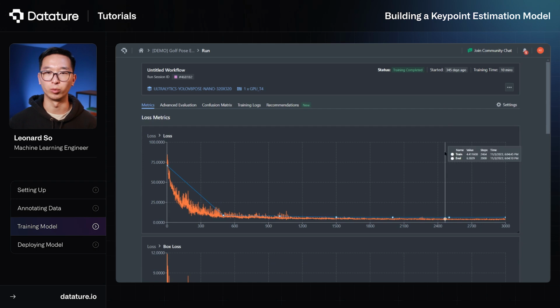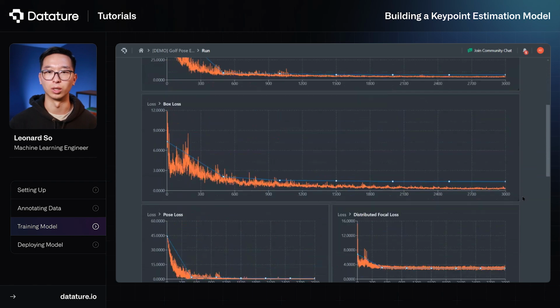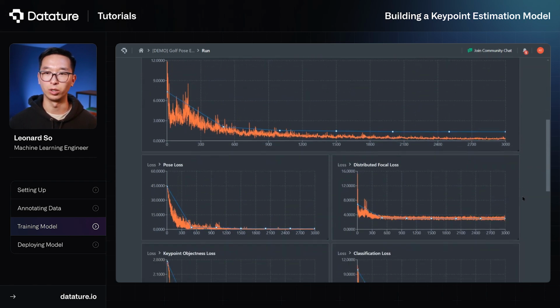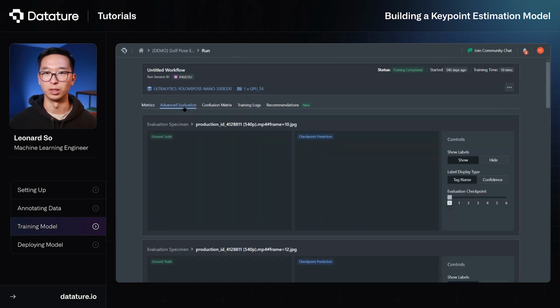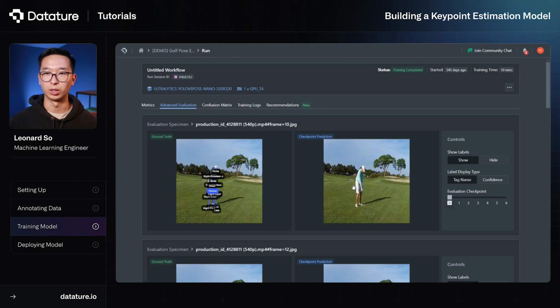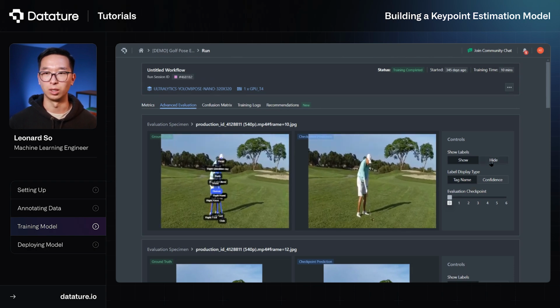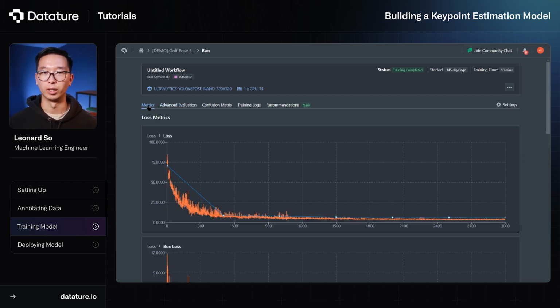As you can see with this training run, we can see the loss metrics, which might be useful for determining whether the training has gone well quantitatively. We can also look at our advanced evaluation to determine whether the model is accurately predicting the different key points and human joints in our images. And we can see as the training progresses, the model is able to pick out the correct key points that we need it to. So the model seems to have trained well on this dataset. With that in mind, we're able to go ahead and export the model and perhaps use it in production.